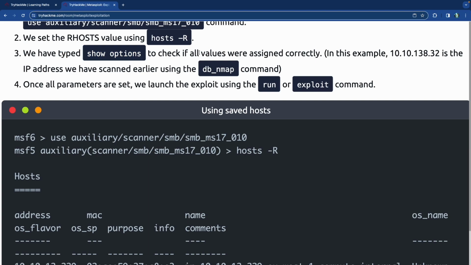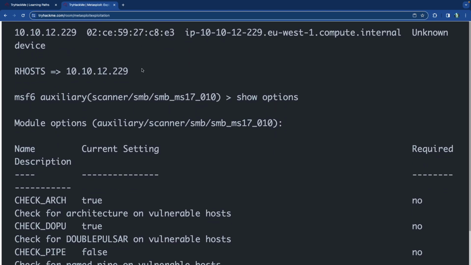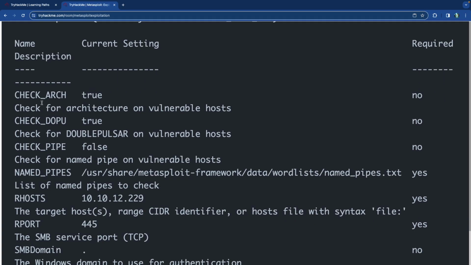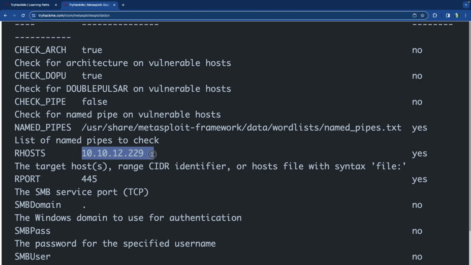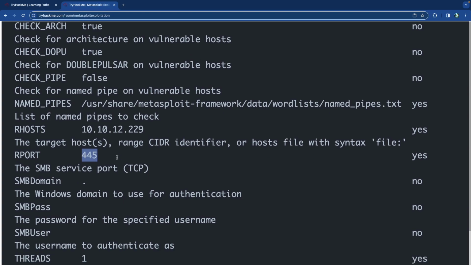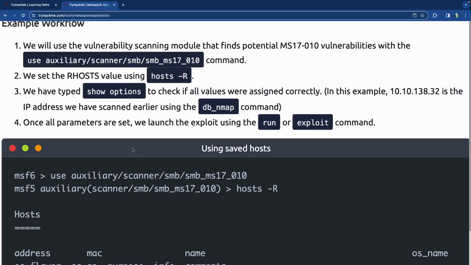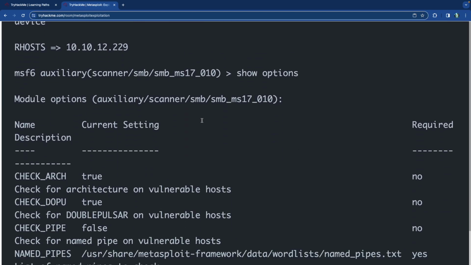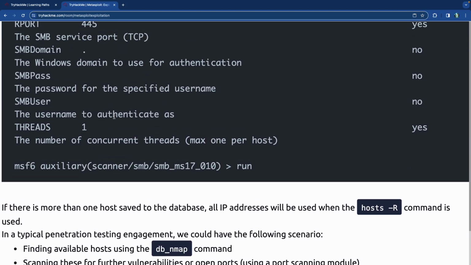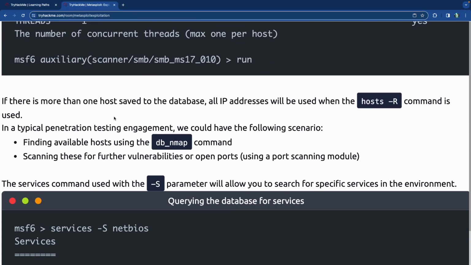And so if we do show options to check to see if everything was assigned correctly, you'll actually get to see our RHOSTS has been assigned. There you go. And then our port is 445, which is what's being used for this particular exploit. But yeah, it was assigned correctly. And in this example, this is the IP address we've scanned earlier using db_nmap. And now when everything is set, we can just run or exploit, and it'll work perfectly in our particular case. And so we see that everything has been actually run and everything's all good.